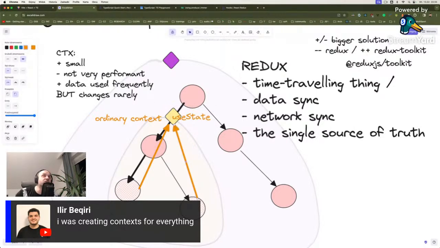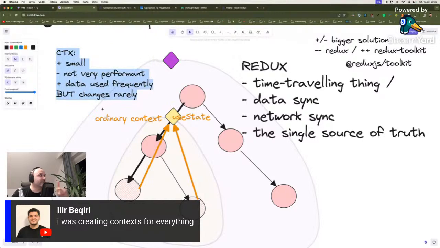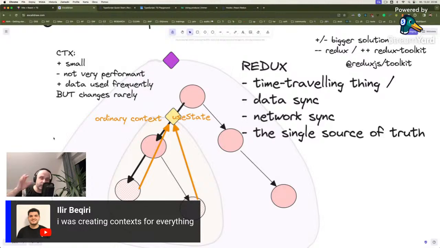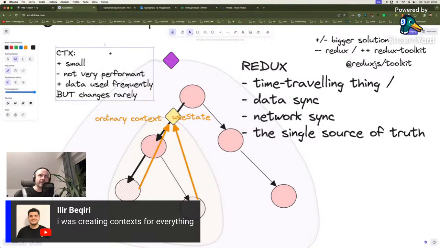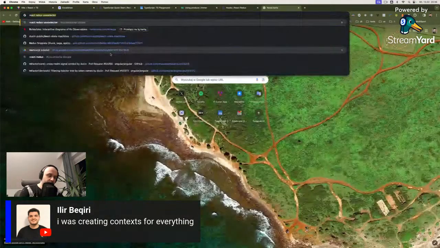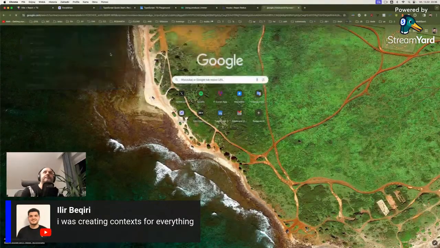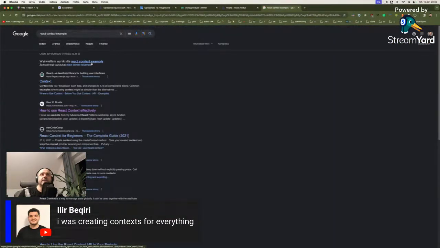But the thing is, each context has one value. If you want to have some objects and some functions, you cannot pass two things into a context. You need to wrap them into an object. Now, the object is one reference, and then you push this one reference down to the components. So even if you have multiple things, you still need to squash it into one context solution. So if we take a look at a React context example, that's the legacy one.